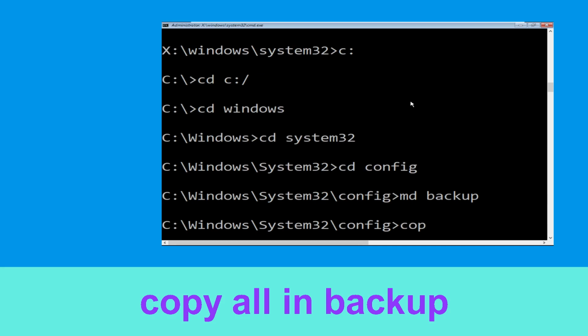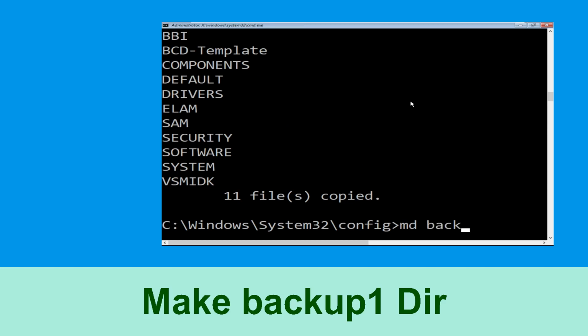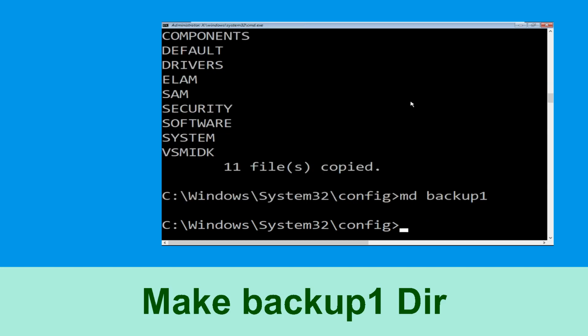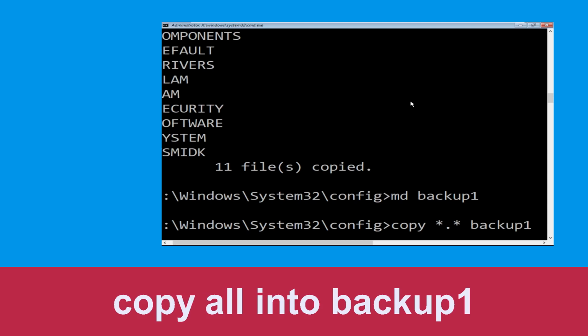Now type copy *** backup and simply hit enter to execute the command. Now type md backup1 and hit enter. Now type copy space ** space backup1 and hit enter.